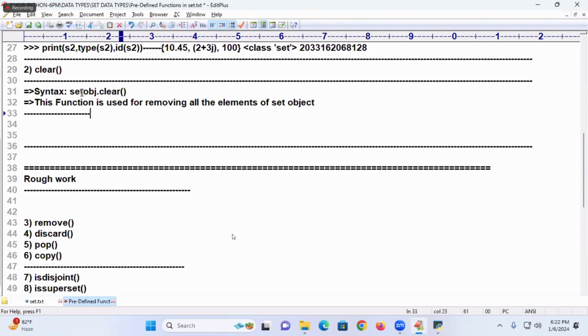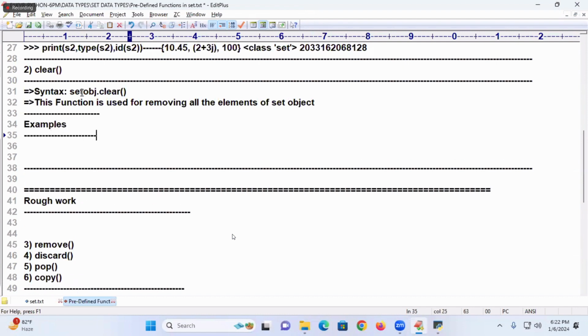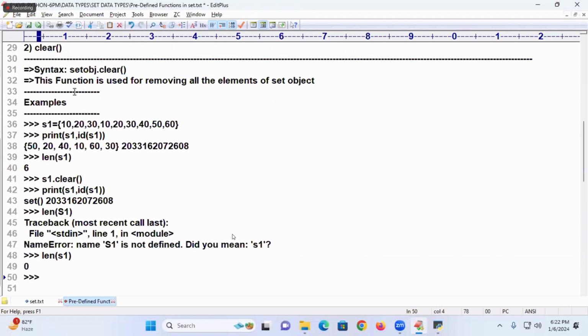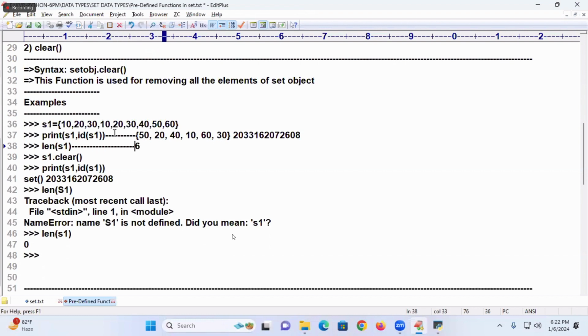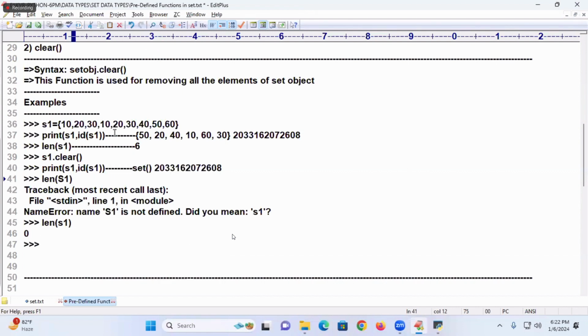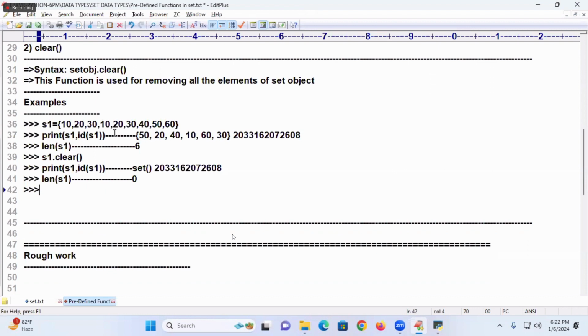Now I'll go for the examples here. So here I'm going to write it. Set of, this is my given data. len of S1, these are the values available. Clear. So not this part. Okay. This is a data. Empty set is coming. len of S1 is something wrongly typed. S1 is here.